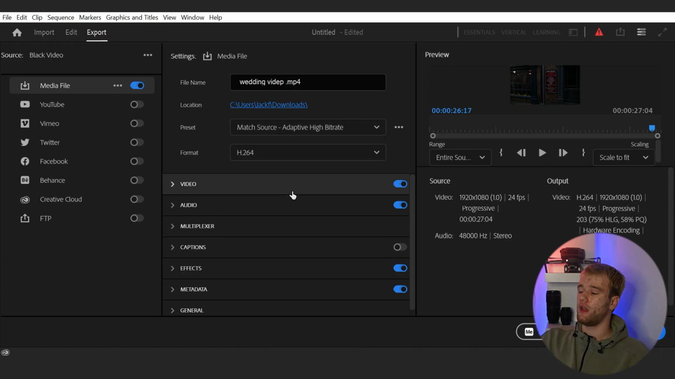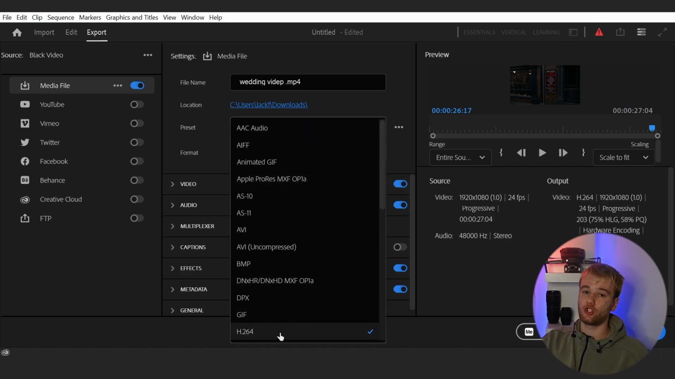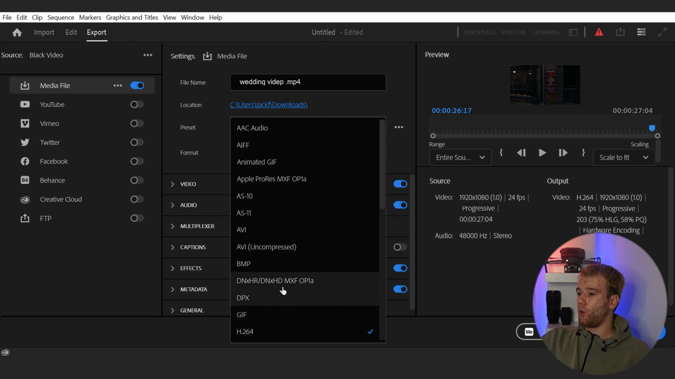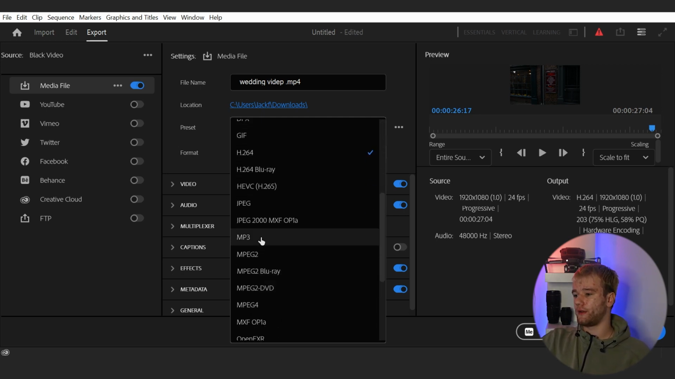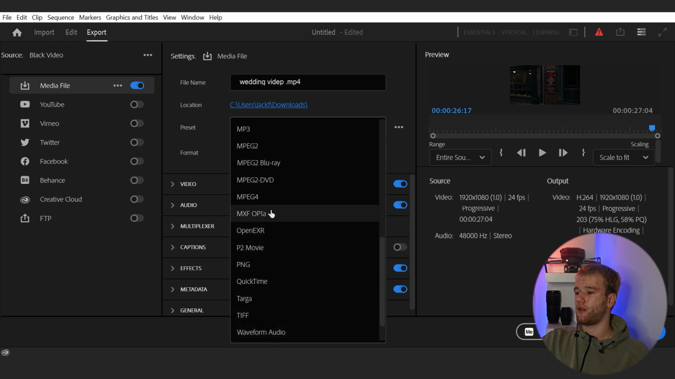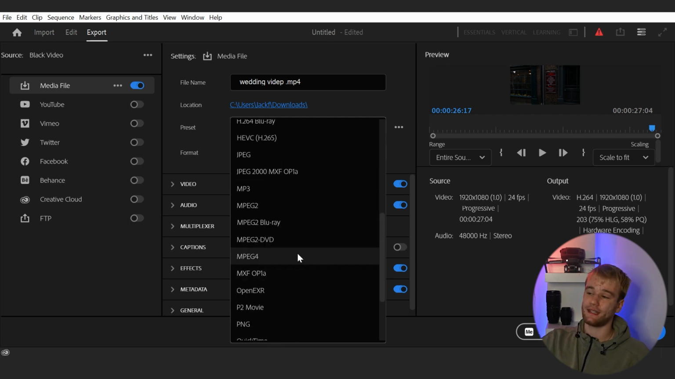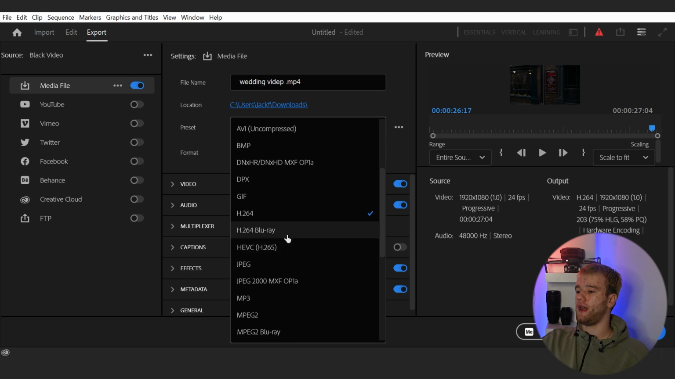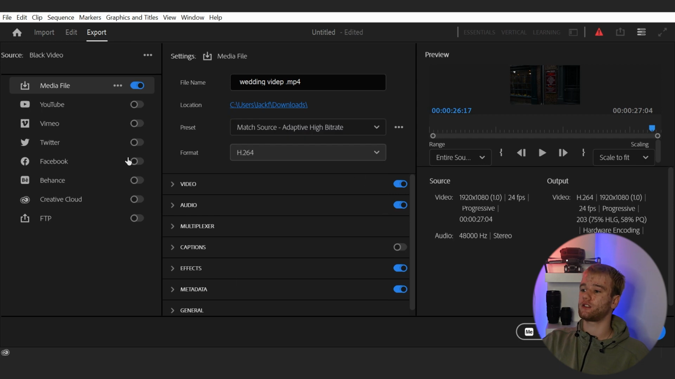And then the format, you always want to have the format for H.264. That's the standard video. It's basically an MP4 but more advanced. It's a higher quality MP4. If you want just an MP3, you can scroll down to MP3, and you've got all of these different settings. Say you want it to be Blu-ray, you can click H.264 Blu-ray, but for standard, you know, clients, YouTube, TikTok, H.264 is the standard, so click that.